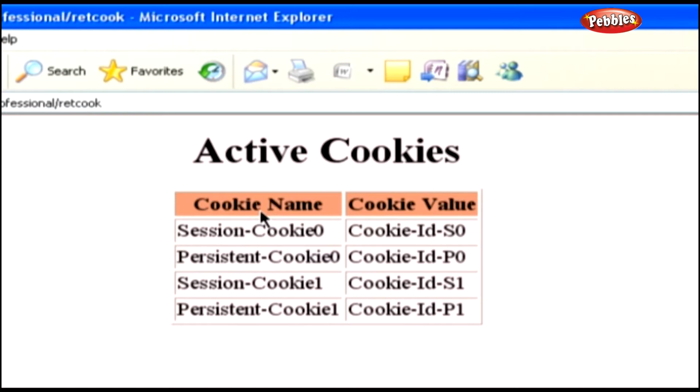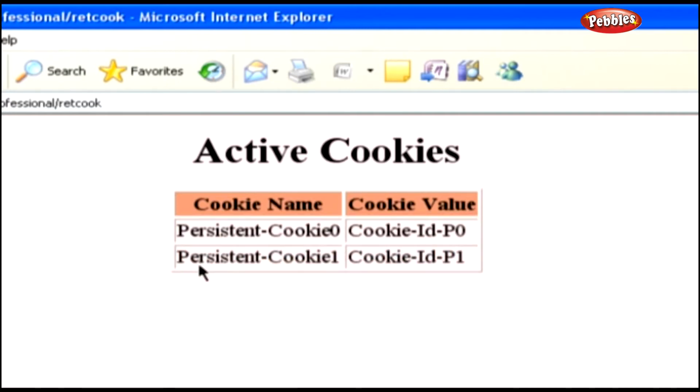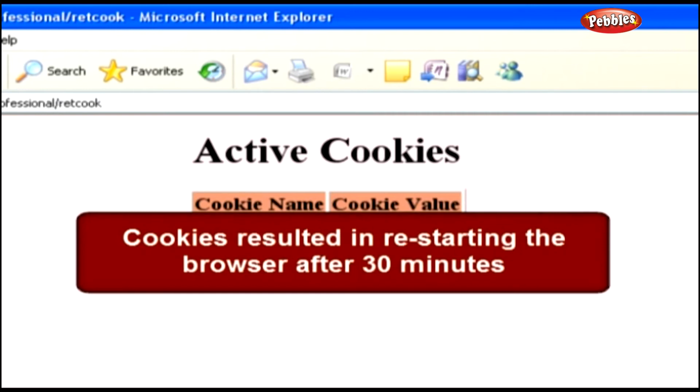After this, I restart the browser and see what happens when I try to execute the Retrieve Cookies servlet. It shows the persistent cookies alone, i.e., those having an expiration period of 30 minutes. I think you remember the message that was displayed while executing the Send Cookies servlet. After 30 minutes, what happens when I try to execute the same Retrieve Cookies servlet again? It will display the message, No Cookies.